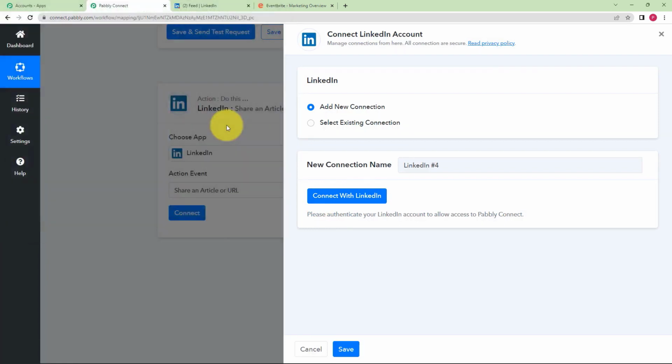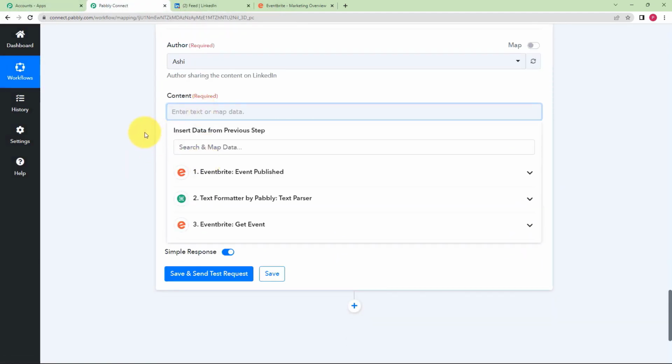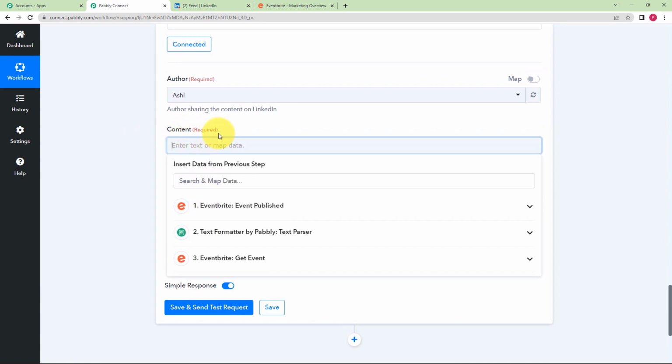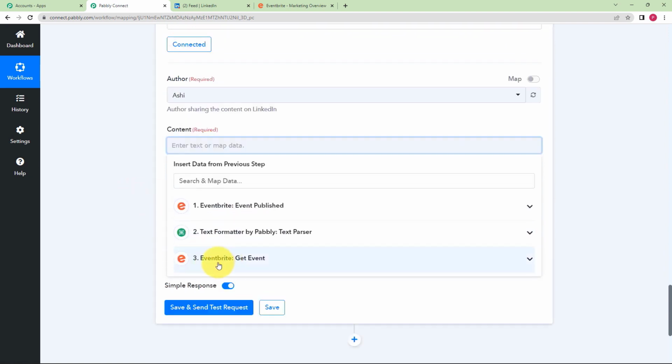And then your account will be connected to Pabbly Connect. See, the content has to be mapped. Now this is a required field, so you have to insert data from the previous step. You have 3 previous steps. Nothing has to be used from this part. Just use this Eventbrite get event, the 3rd step.